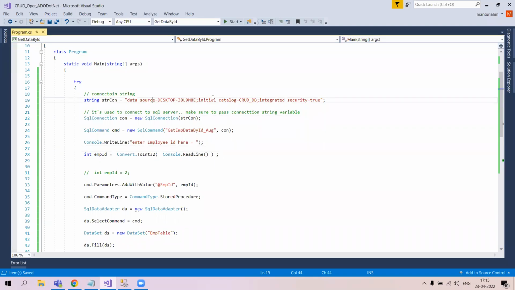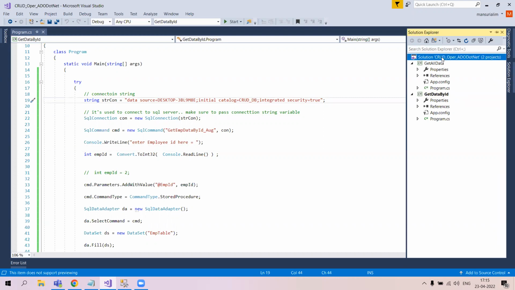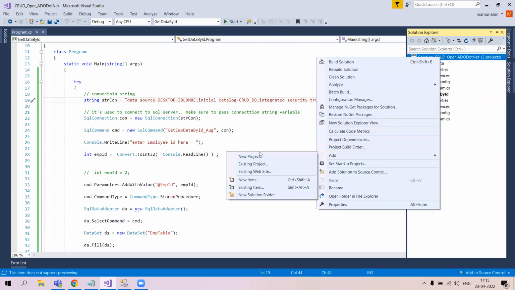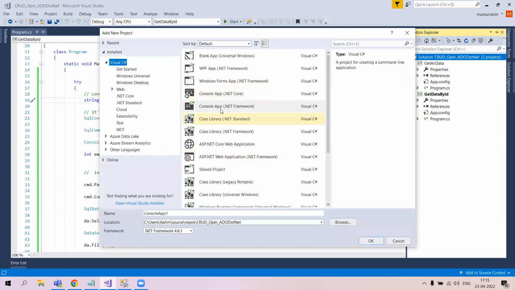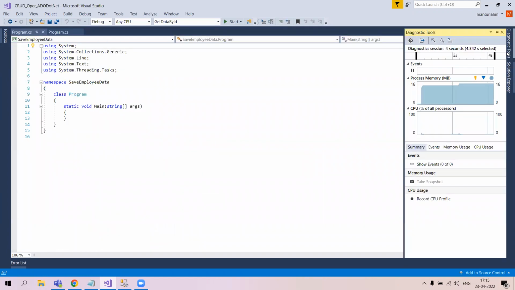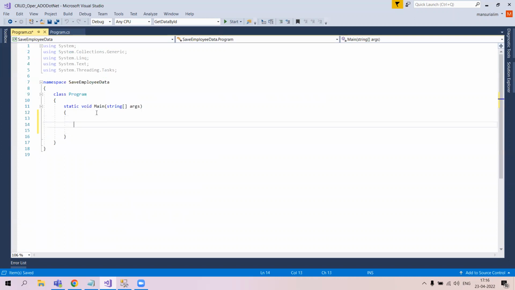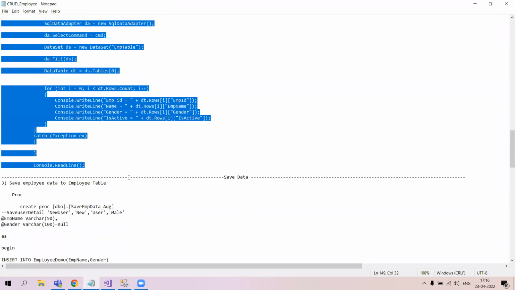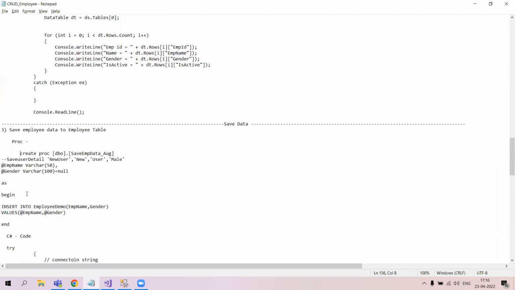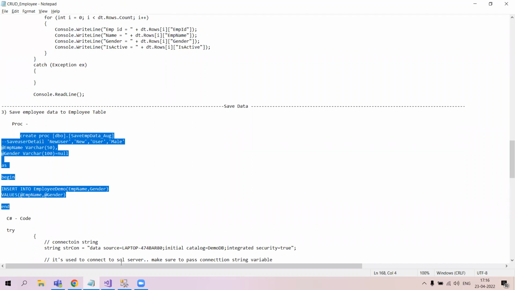Okay, so after this, we will add one more project, and we will do the save operation. Let's add a project, Save Employee Data. So in this project, we will save data to the database inside that employee master table. So let's create a procedure which will save data in the database.